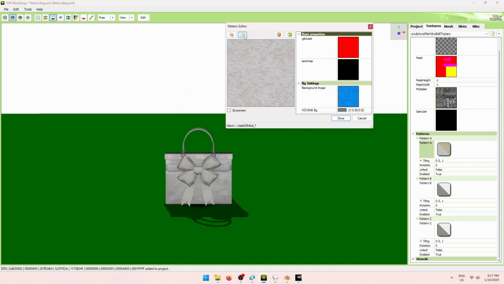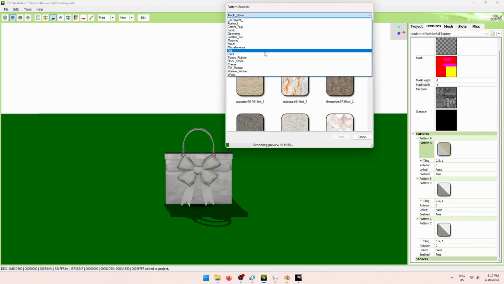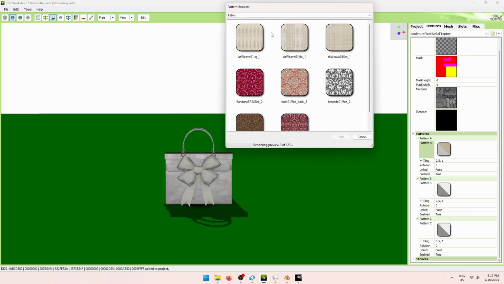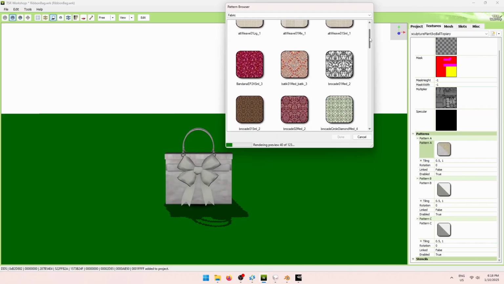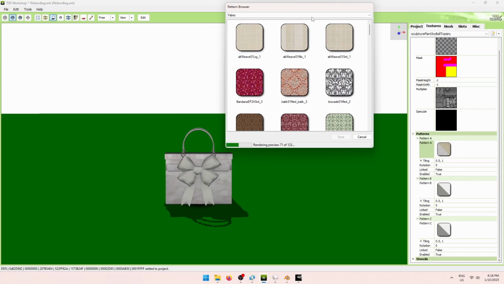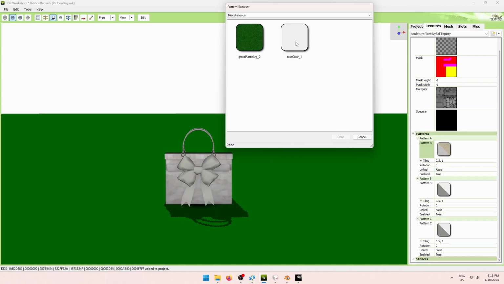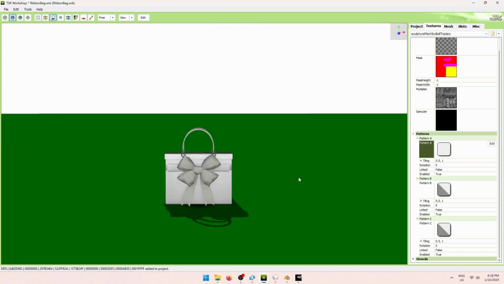and edit this. So I think this is using a kind of rock. You can choose fabric. I really struggle to pick one that actually looks nice, so I normally just go, super lazy, to miscellaneous and select solid color and just see how it looks.